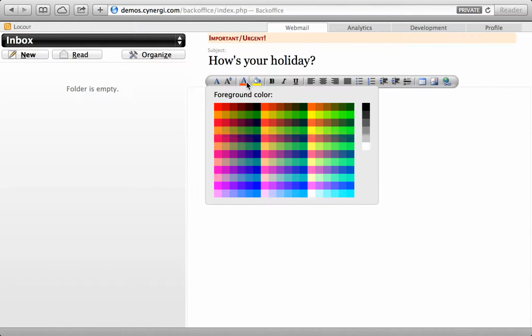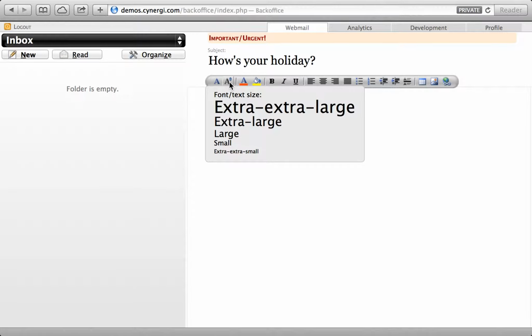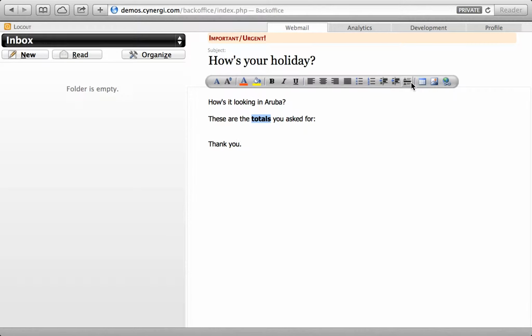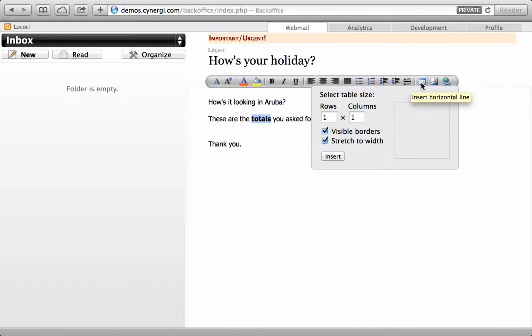These are actually web safe colors that work on any computer. Change the size. These are standard HTML sizes. These are standard fonts that work on every computer. Bullets, indentation, horizontal ruler, and tables.